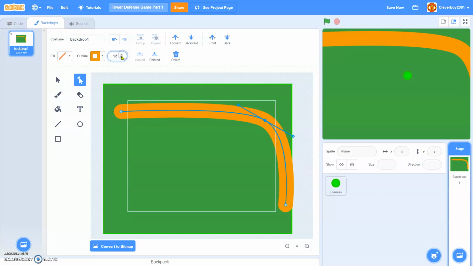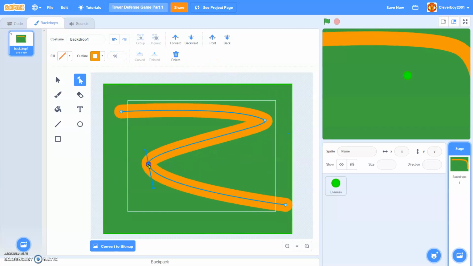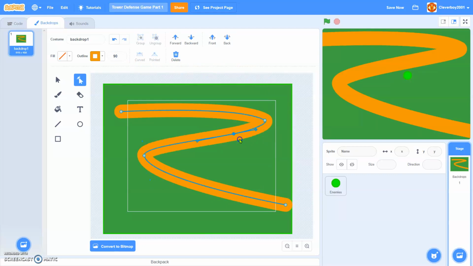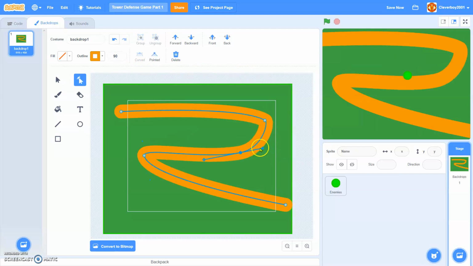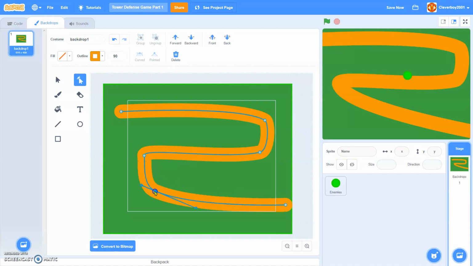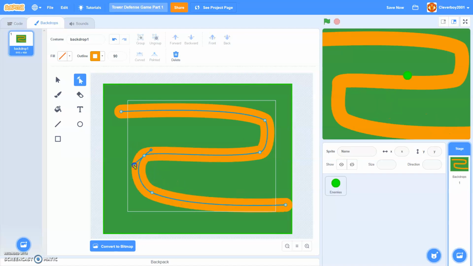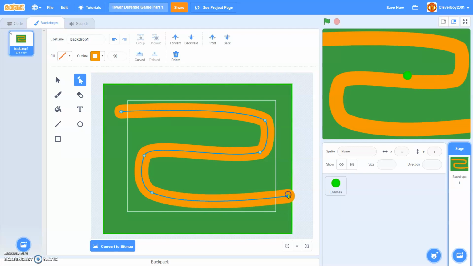And just to make it bigger, I'll take 90. So now we'll make it. If you don't know how to make it, just follow me. Make it curly to make it easy for the enemies to make their way. Okay, that's a nice path.